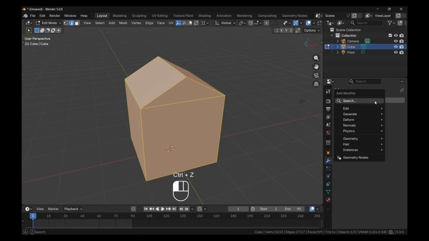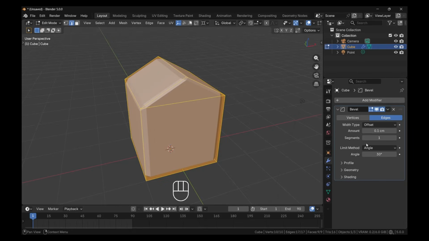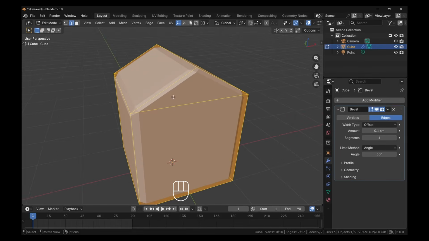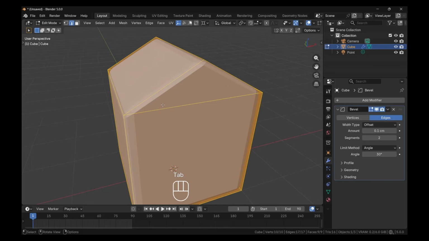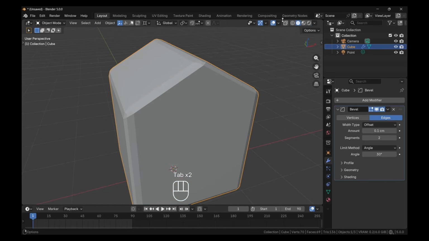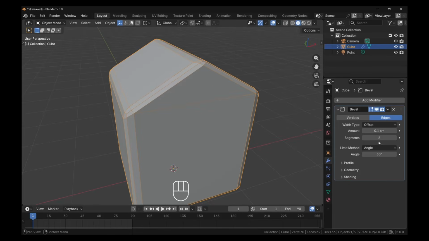If I add a modifier, a generate bevel modifier, right now we are beveling by 1 segment. So you see it's 1 segment. If I tab out of edit mode, you see 1 segment. If I increase it to 2 segments and tab into edit mode, it's difficult to see, but if I turn on wireframe, you see it a lot better. You see 2 segments there. If I click 3, you see 3 segments.